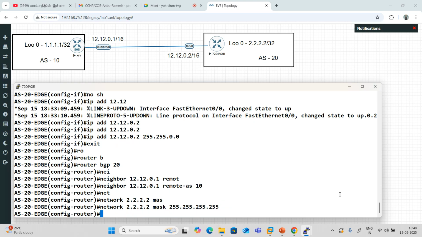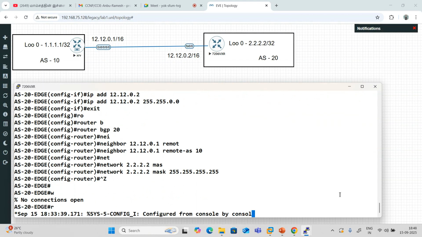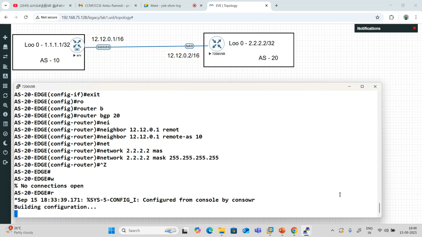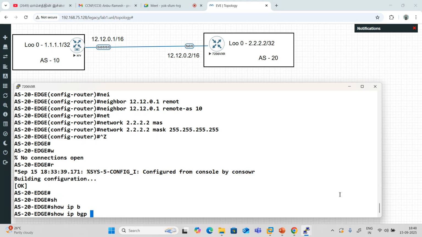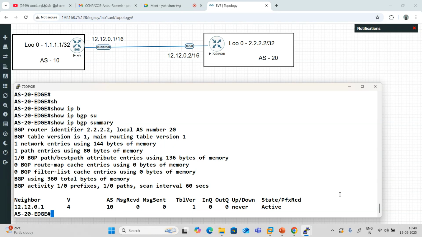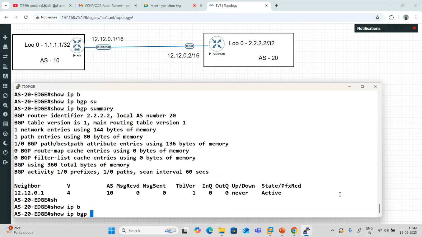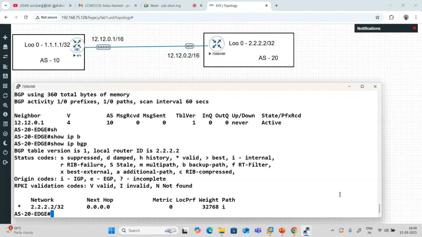This is how we do it in an IOS router. There is no change here. Whatever we have done so far, it's the same thing we have done now also. When I type show ip bgp summary, it will be idle or active, because so far that other router is not yet configured. No route, so it is in active state. Next is show ip bgp. It is advertising this network, but there is no one to learn.